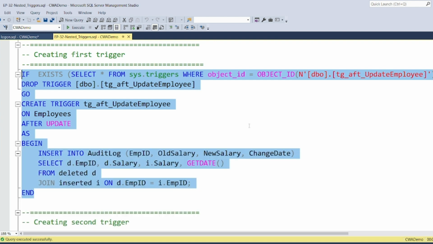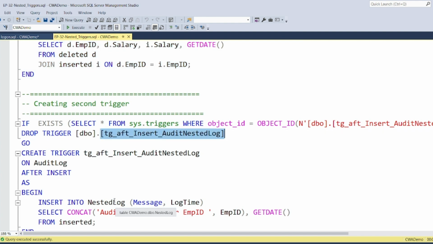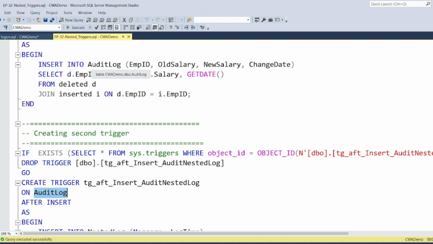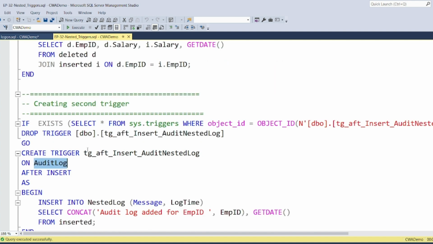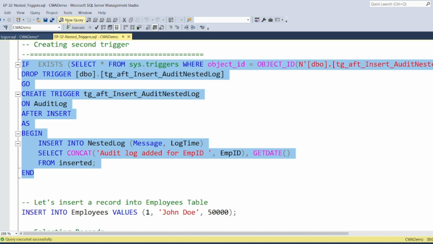Trigger has been created. And another trigger is called TG after insert audit nested log. This will fire when any insertion takes place on the audit log table. You remember that previously we were inserting into audit log, and this will in turn fire this trigger. So let's go and create this trigger as well. The trigger has been created.